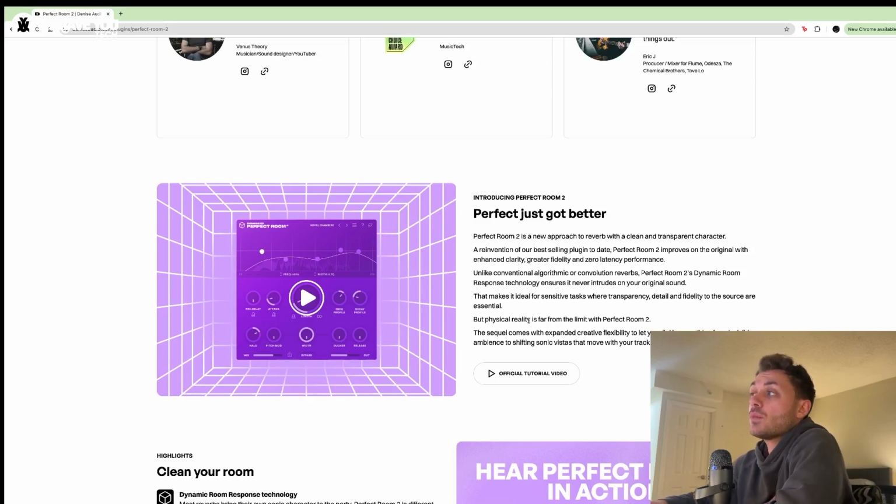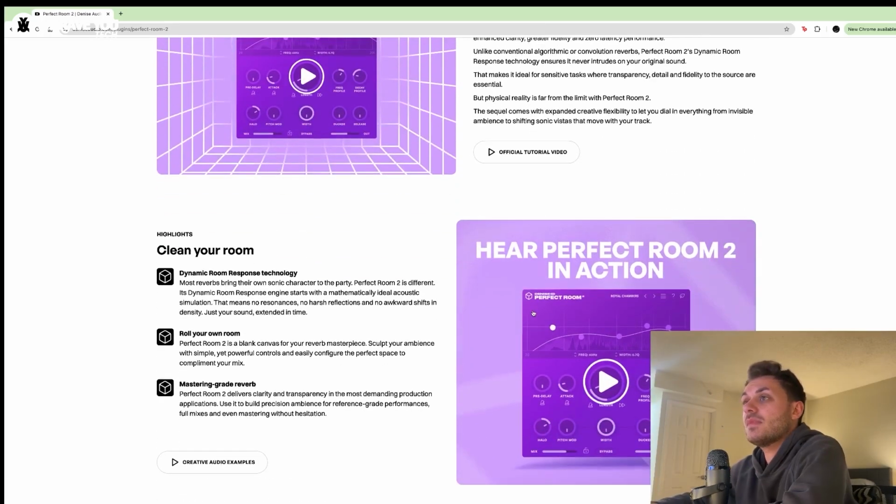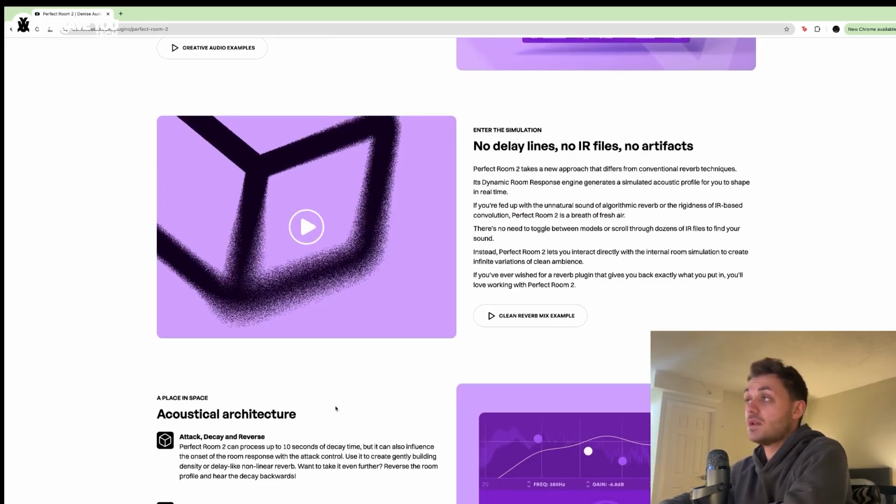It's a new approach to reverb with a clean and transparent character, which is very accurate, as you'll see as we try the hands-on. I was very impressed so far. So clean your room. It has a strong dynamic response technology, mastering grade reverb, it says. No delay lines, IR files, or artifacts. That's definitely going to play a role in the cleanliness of the sound.